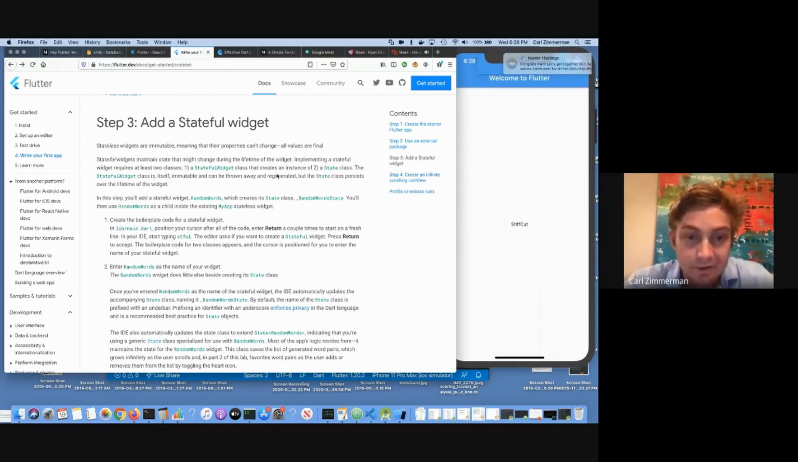A stateful widget creates a class. Stateful widget maintains state and might change during the lifetime of the widget. It means the stateful widget requires at least two classes. A stateful widget class contains an instance of a state class and the stateful widget class itself. It is mutable and can be thrown away and regenerated, but the state class persists over the lifetime of the widget.